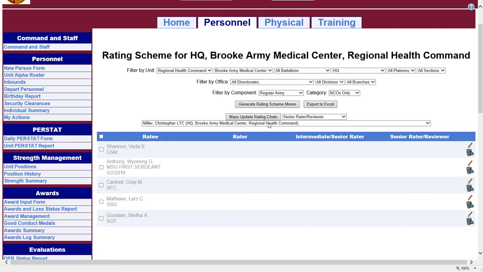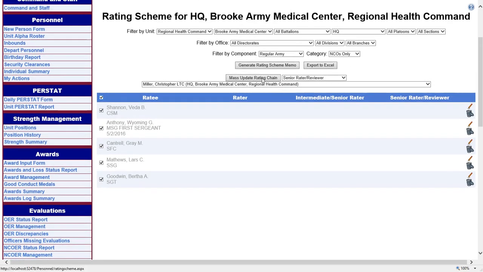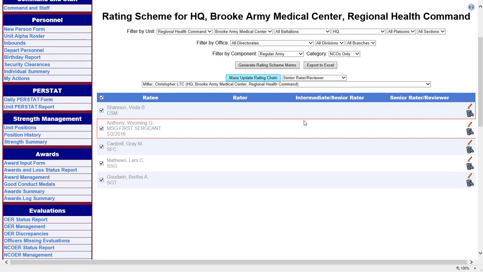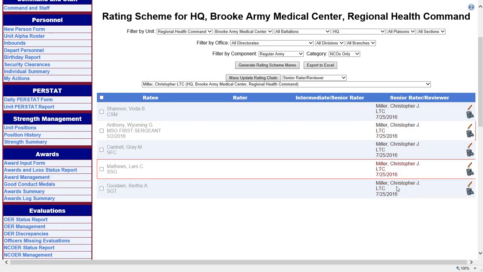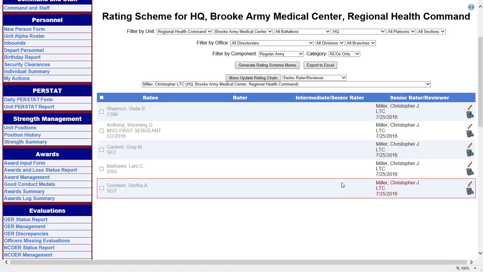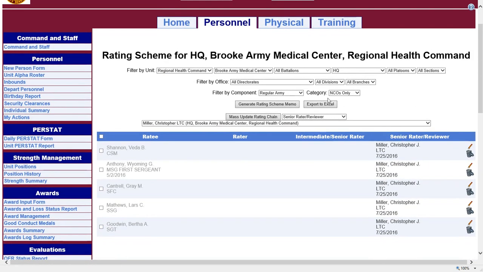And I can quickly update the rating chain for these NCOs. Oh, I'm sorry. I do need to specify which ones are actually getting updated. Okay, so that's a quick way to populate it. And the effective day is today since there's no positions associated. And then I can export this rating chain as it's currently filtered. Maybe I want to show all personnel.